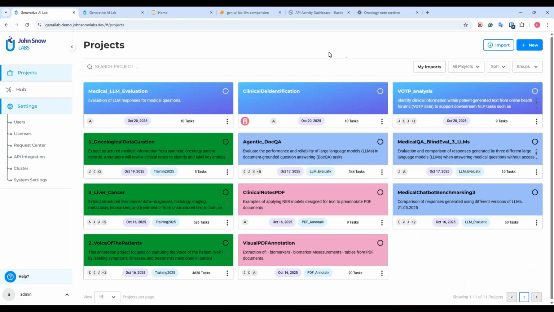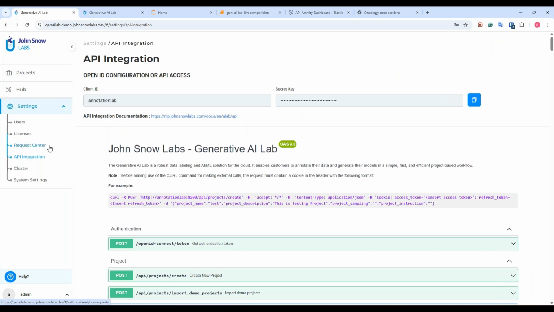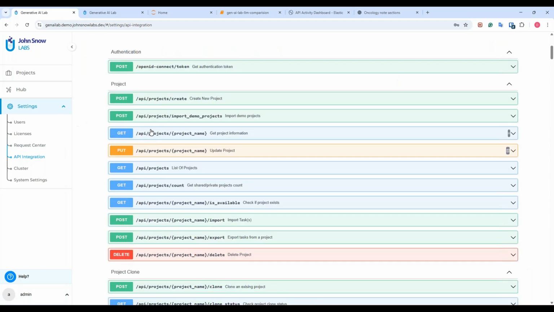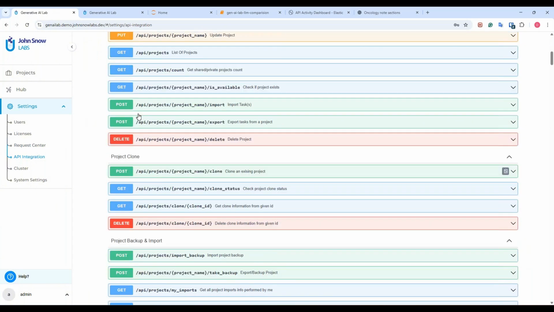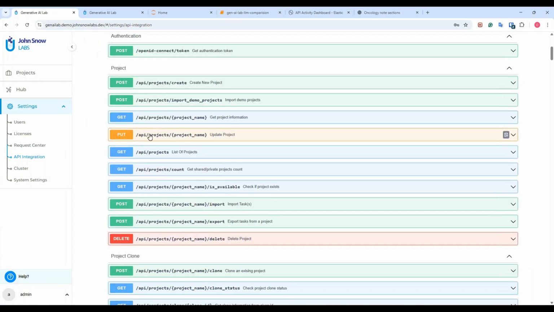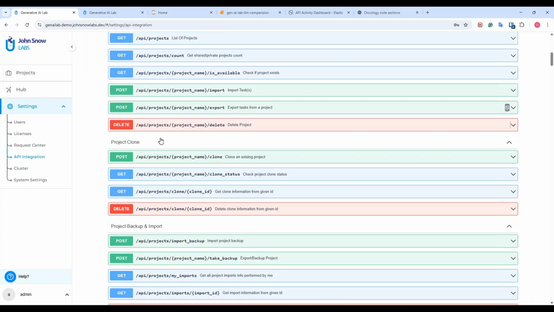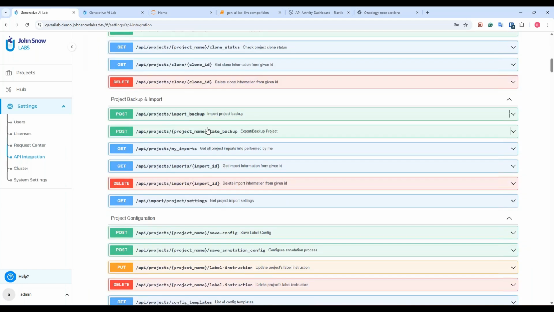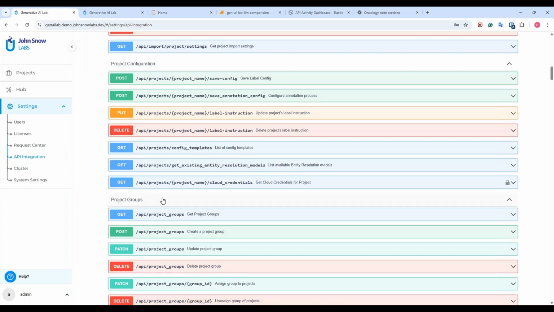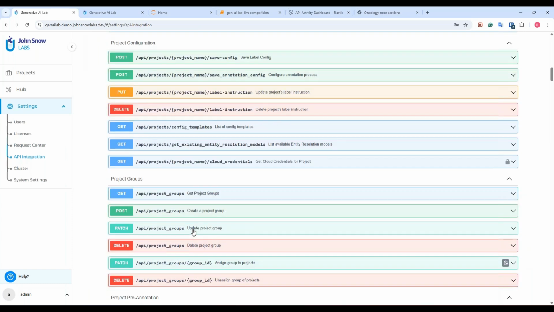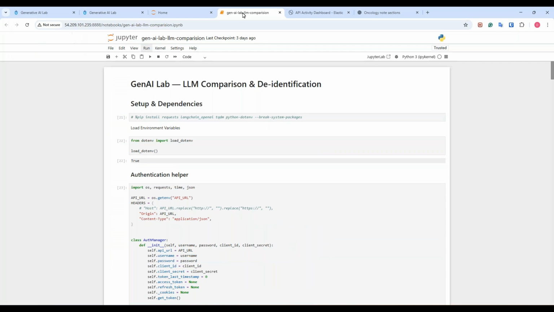All the features that I have shown you using the UI can also be accessed via the API. Under the settings, you have the API integration page, which presents all the API endpoints which are available. So you can create a project, update it, list all projects, clone the project, import, export, configure projects, and so on.